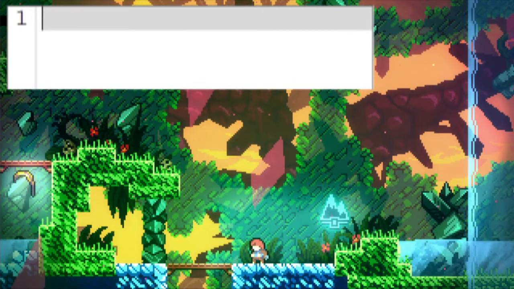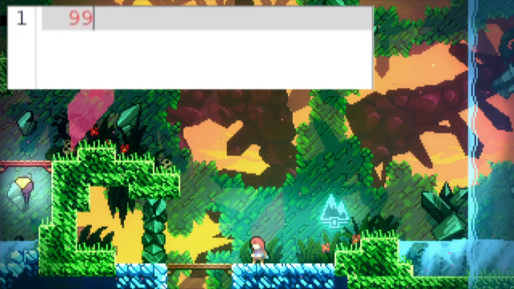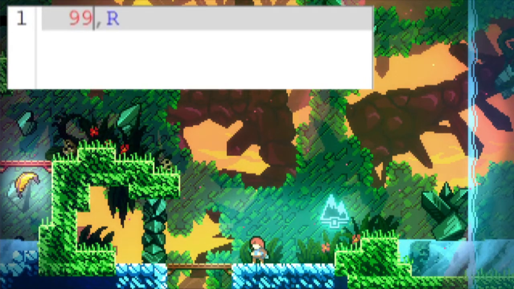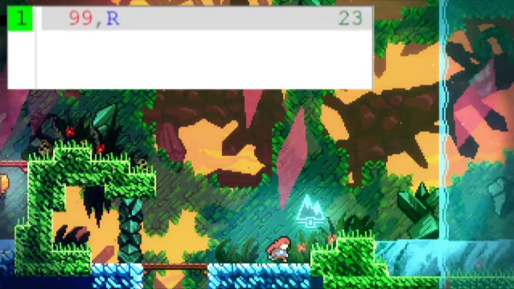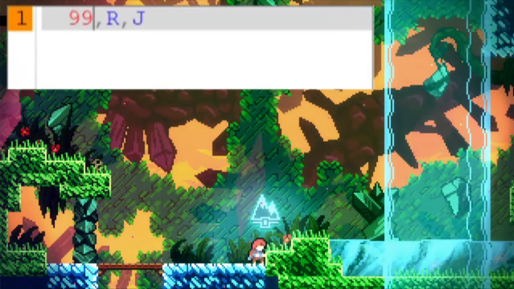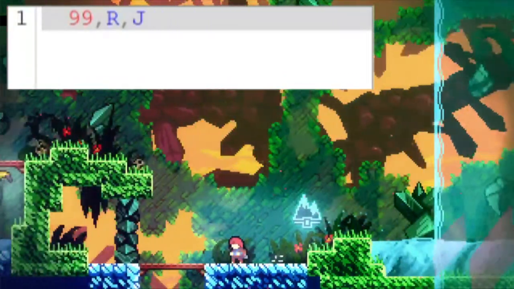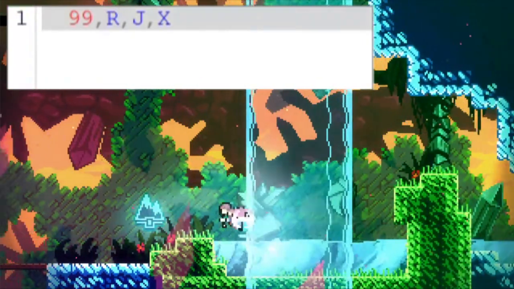The format of an input file is pretty straightforward. On the left you've got however many frames you want your input to last for, and on the right you've got whatever inputs you want to happen on those frames. So for instance, 99R is going to send Madeline to the right for 99 frames, 99RJ is going to make her jump to the right for 99 frames, and 99RJX will make her dash jump to the right.